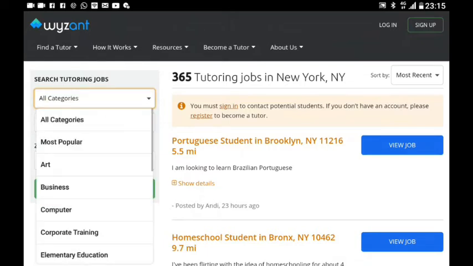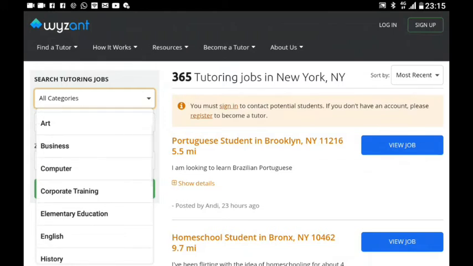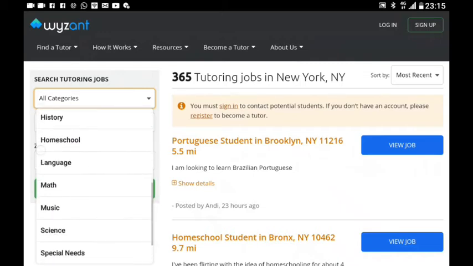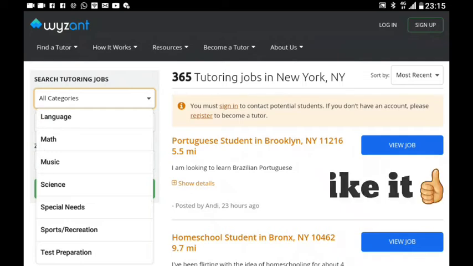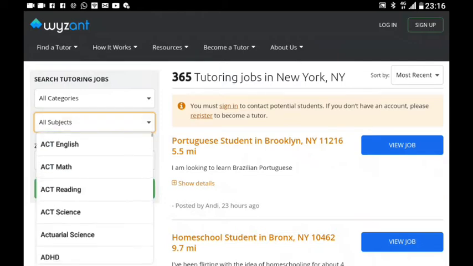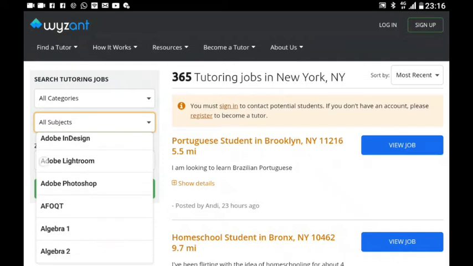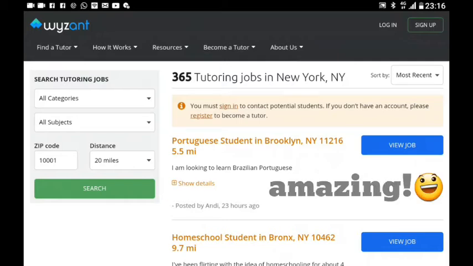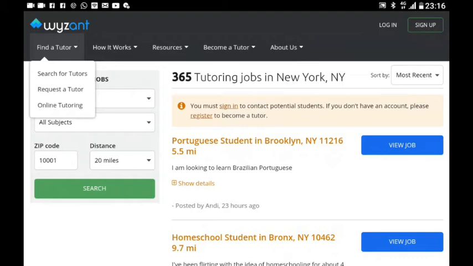So there are different categories. If you're a teacher and a tutor and you want to do this, in this category, and the most popular ones, we have art, business, computer, corporate training, elementary education, English, history, home science, languages, math, science, special needs, sports, recreation, and test preparation. All these subjects are free of charge, and a student can choose which one he wants to do, and then the system itself will select a teacher who is available either online or one-on-one within his area. So you can find a tutor here, or if you're a student, you can request a tutor or online tutoring.